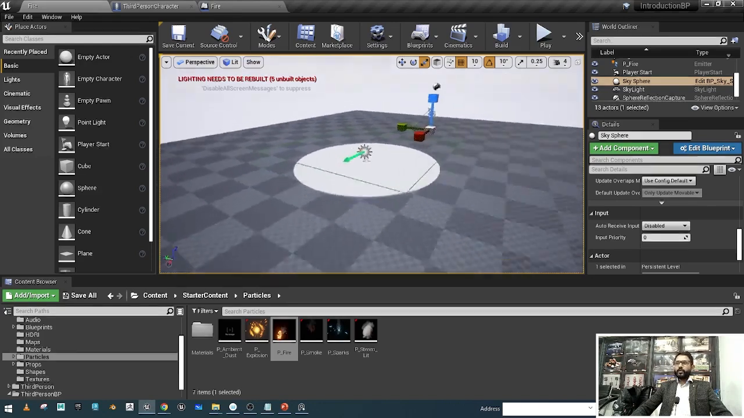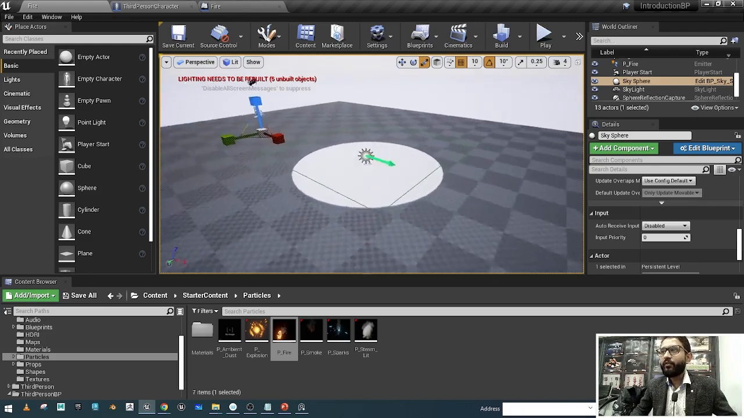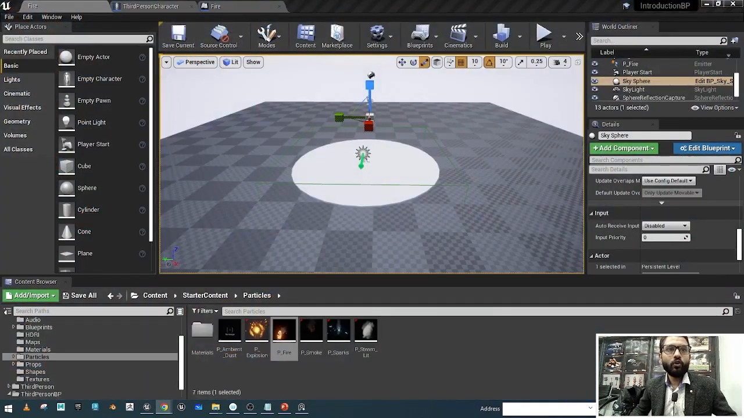Now we are going to make another thing, which is opening and closing a door. So basically my third person character will be near the door, and the door will be opened automatically and the door will be closed automatically once it leaves that region. So let's see how to create that system in Blueprint.